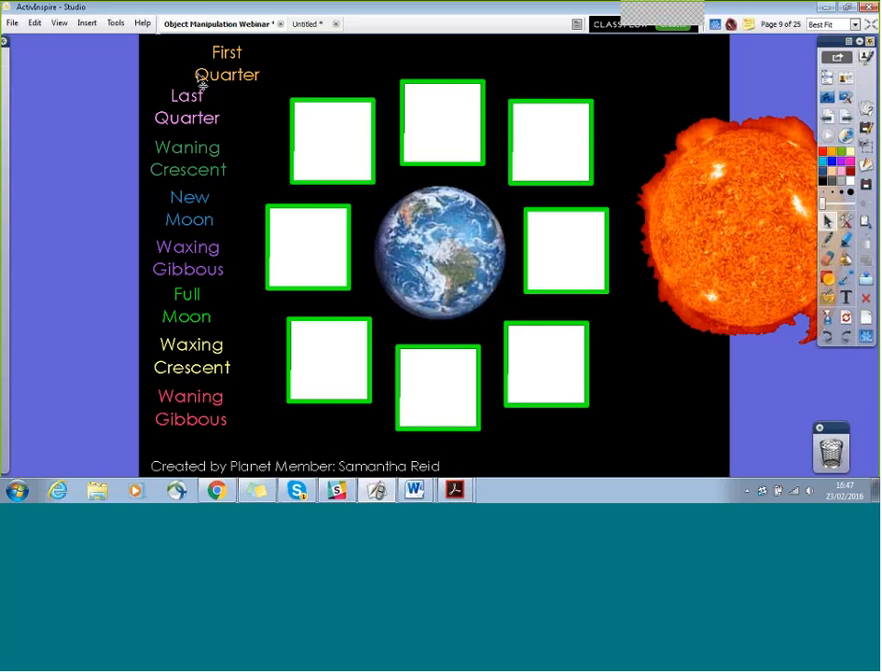And just to show you, if I drag first quarter, now I think that's about the only one that I know off by heart, I could drag that there. So you see the word disappears, and I see the image of what the moon would look like at that phase. Drag the next one, and we can see there. Okay, and our new moon, drag over here, text disappears, and we just have the image.